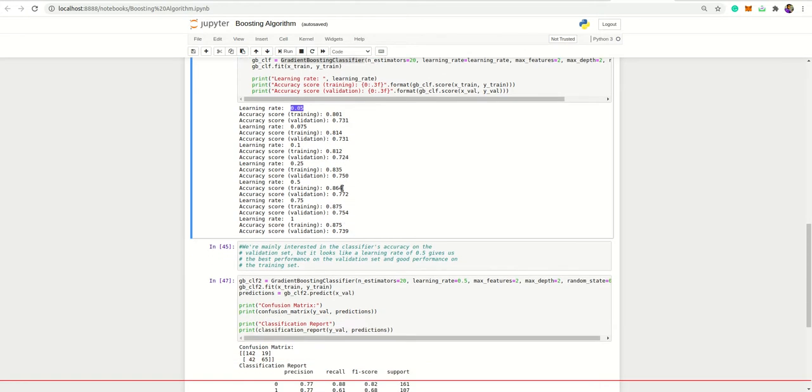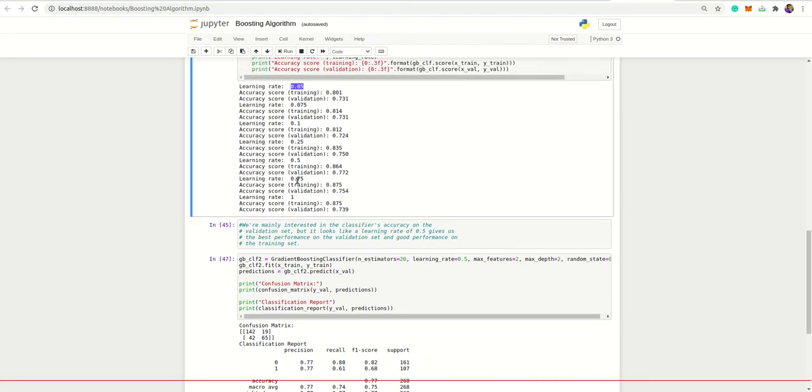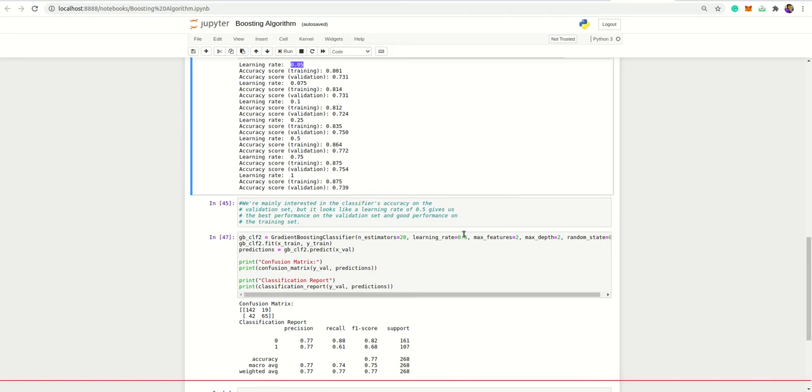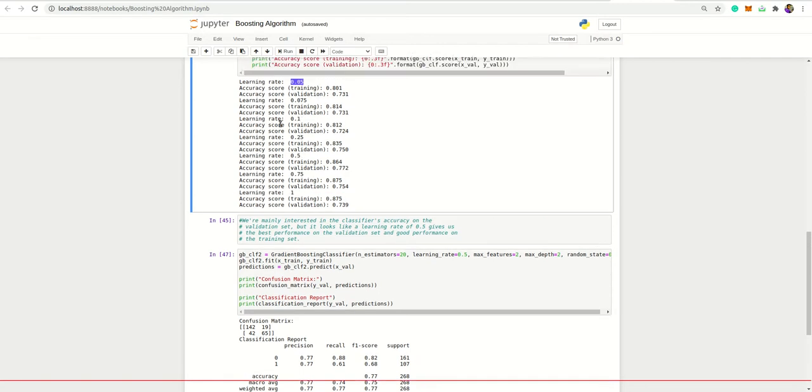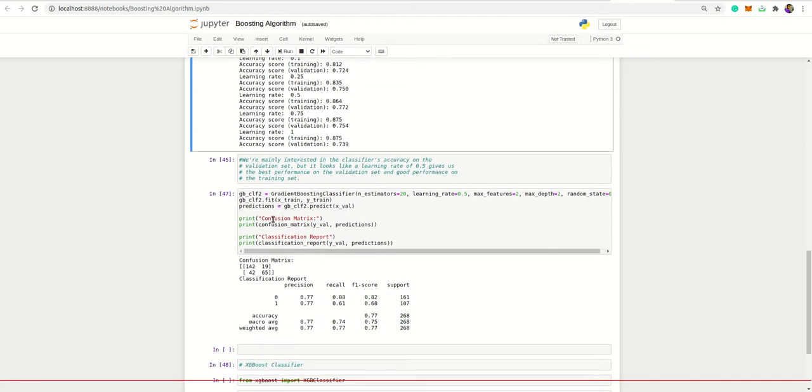So I see that when the learning rate is 0.075, it gives the maximum accuracy, that is 87% on the training set, and the validation set is 0.75, which is good compared to the others. Next I finalize this value, put the best accuracy from here, and print the confusion matrix and classification report.